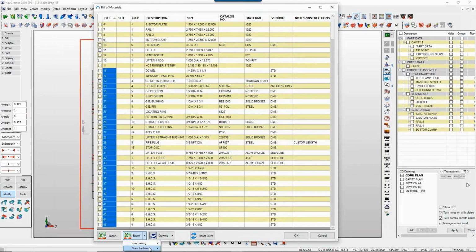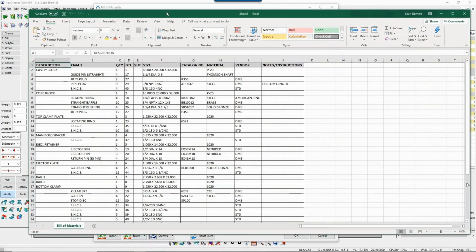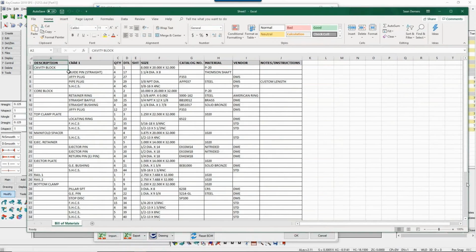And what we do is we have a second material list that you can output. It has all the exact same items in it, but it's sorted based on the plate that they belong to, right? So if I open this one up, as you can see, cavity block has 4 guide pins. It has 2 jiffy plugs. It has 9 pipe plugs. It has 4 socket head cap screws of this particular size, okay? And then, of course, core block, all its components, command plates, its components, and so on, right?